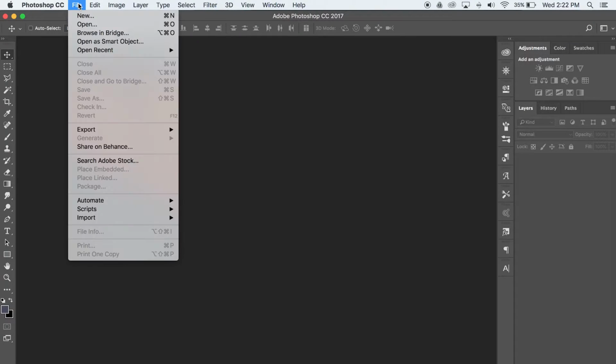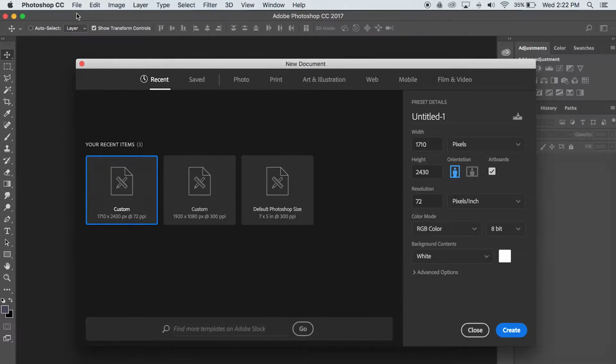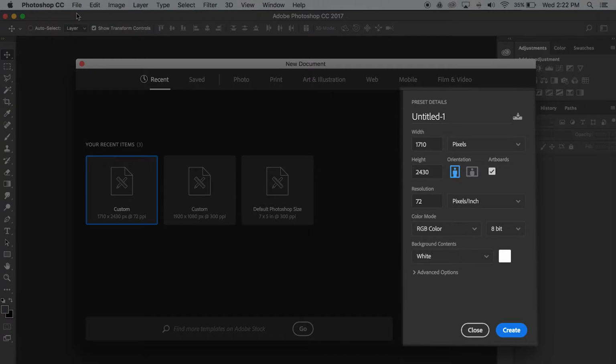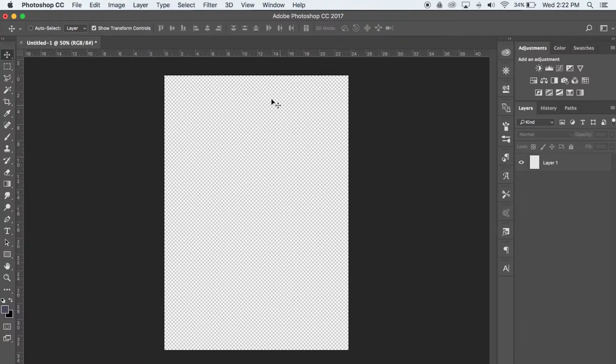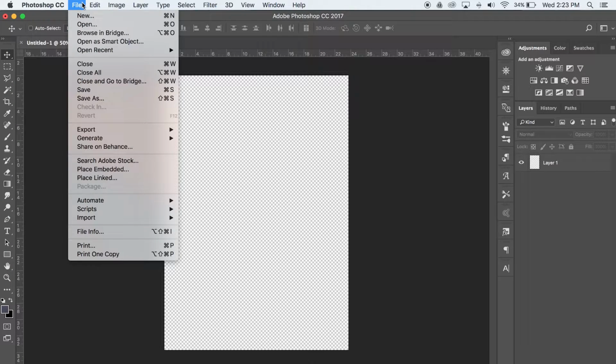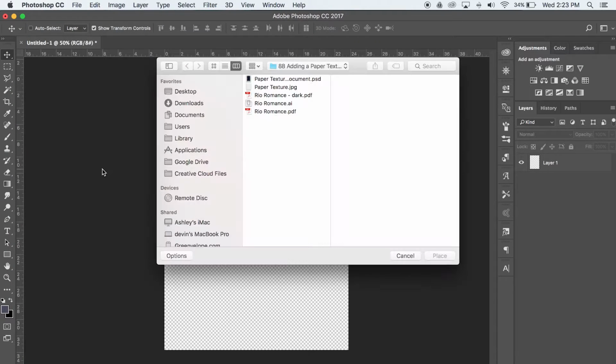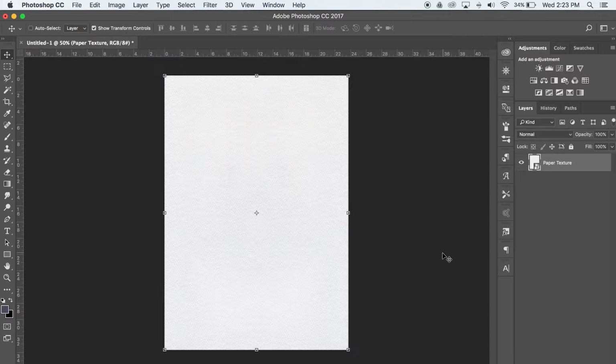First, open Photoshop and set up a new file. For this tutorial, we will set up a 1710 by 2430 pixel document for a portrait-oriented design. Next, add a paper texture as your first layer. Greenvelope has several paper textures available for you to use under the Creative Assets section of your Design Center dashboard.